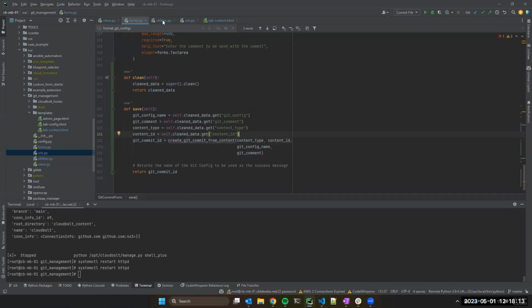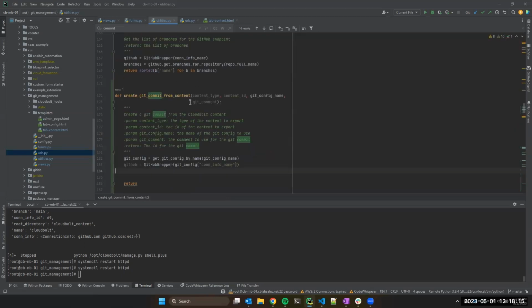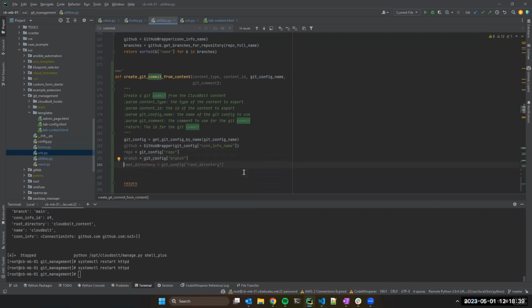Okay, so back over to our utilities file, create Git commit from content. So we have our GitHub endpoint. We've gotten it from our Git config, so we have that. Let's get, what else do we need here? We need our repo equals GitHub repo. We need our branch. Root directory. So we're going to get our root directory as well.